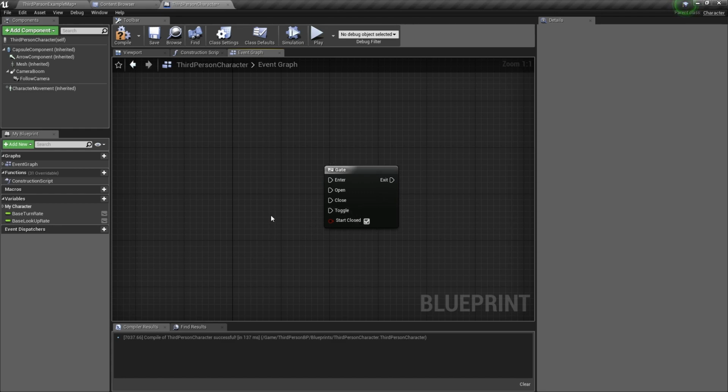Now the toggle will check if the door is open, and if it is open, then it will close it, and if it's closed, it will open it. Now lastly, the boolean start closed: if this value is ticked, then when you play the game, this gate is closed. But if you untick it, then when you play the game, this gate is open.